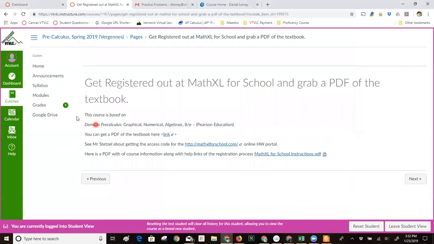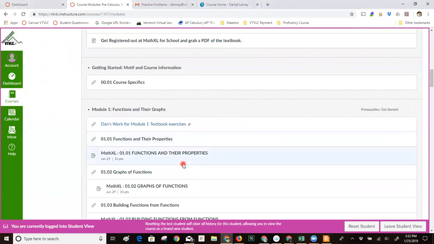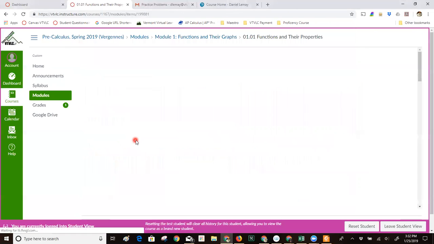So where do we go next? I'm going to click back on the modules. I'm going to scroll down to module 1, which is open now. And here are my answers to all the textbook exercises. I haven't checked my answers, so there could be some errors. If you think I did make a mistake, let me know. So here's the first lesson.